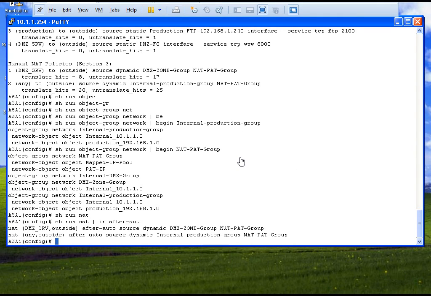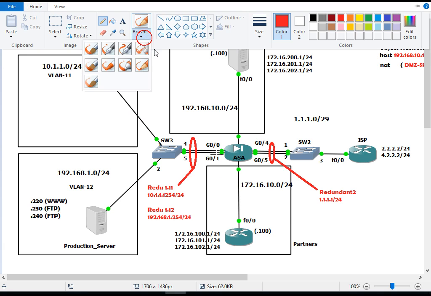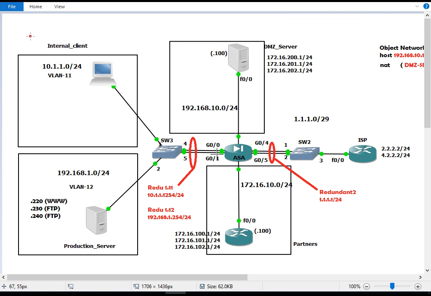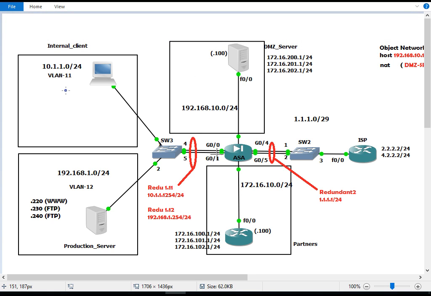Okay, so we are going to continue with the previous session, and what we are going to configure now is policy based NATing. For this the scenario is, when you as an internet client are going to your internal production servers, definitely you're going to go through the firewall, right? So you actually belong to this portion, internal client, right?